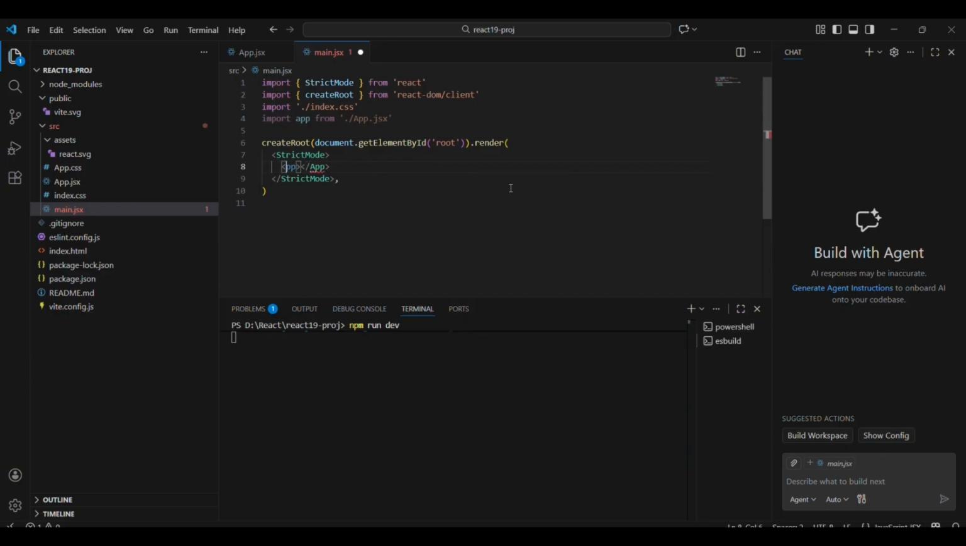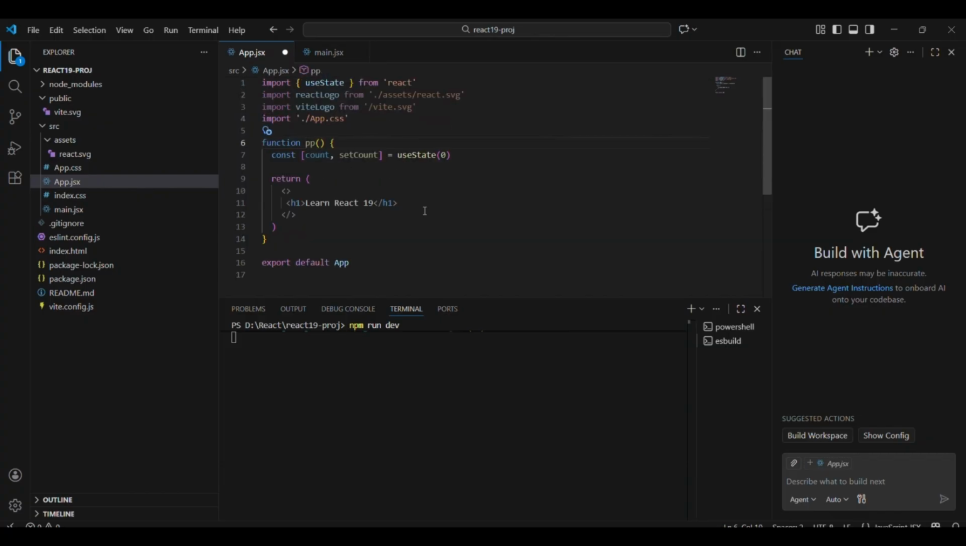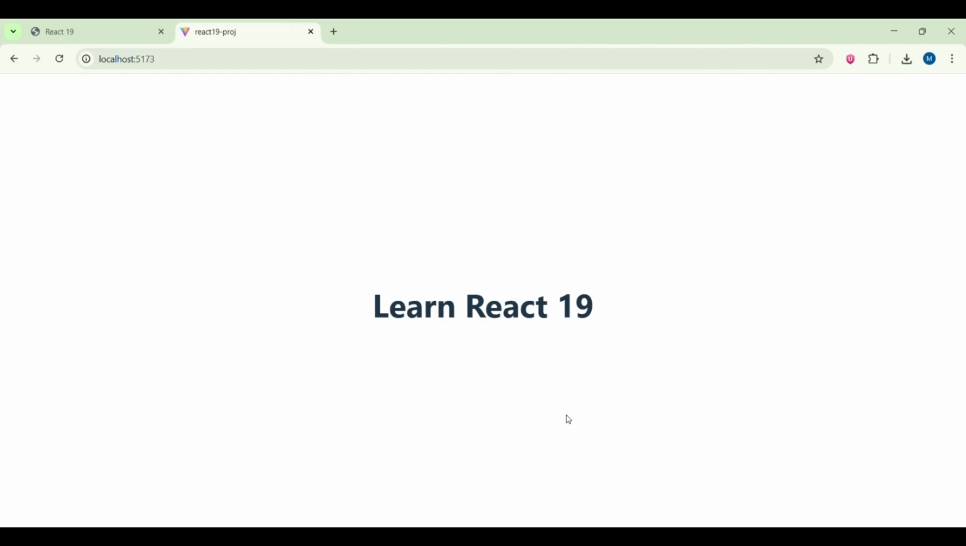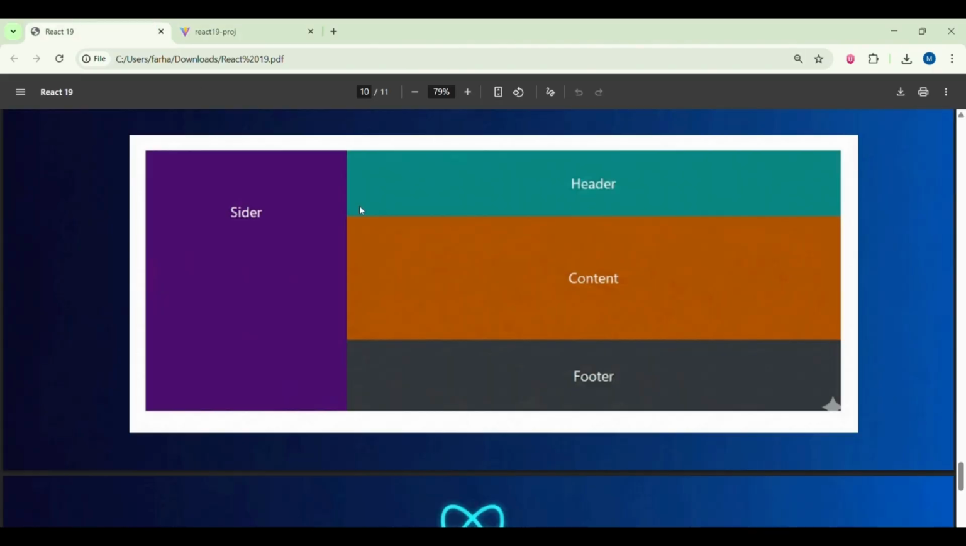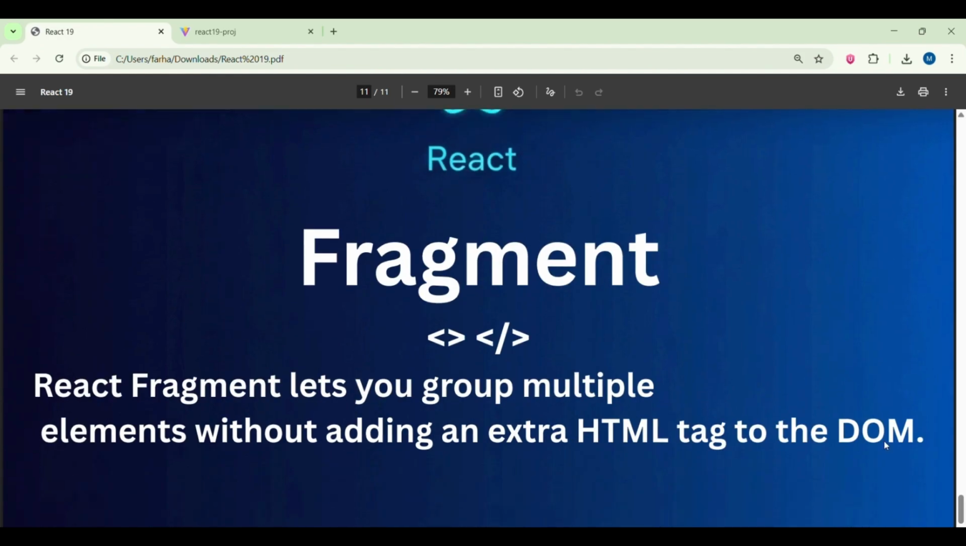Now let's fix it by making the App component start with a capital letter everywhere. Once we do that, React will recognize it correctly and everything will work. You can see now it's working again, because the App component starts with a capital letter everywhere. Now let's talk about Fragment in React. React Fragment lets you group multiple elements without adding an extra HTML tag to the DOM.